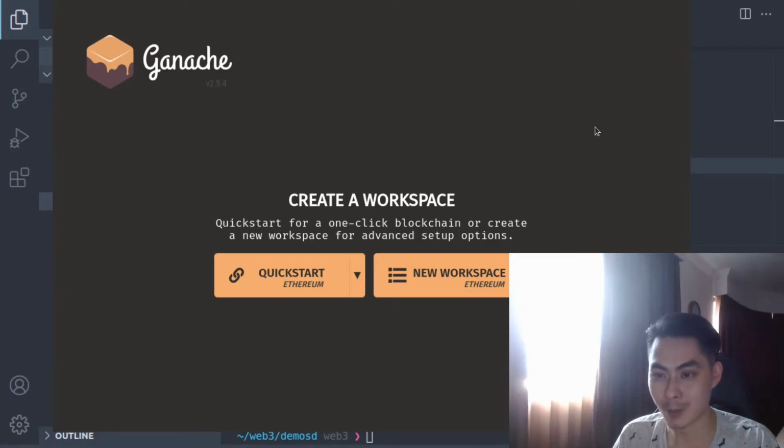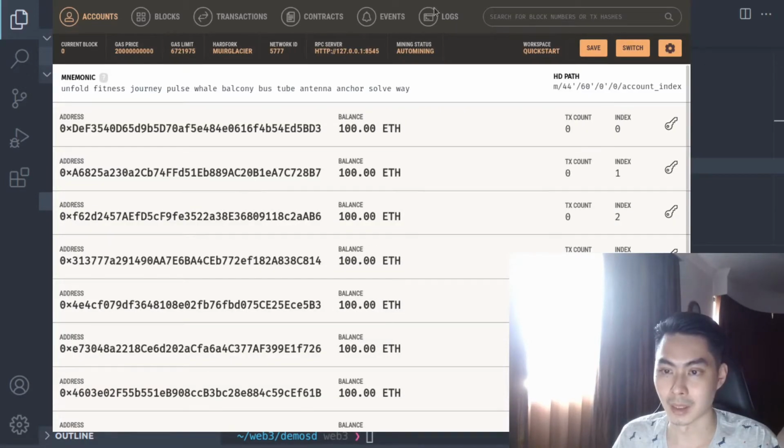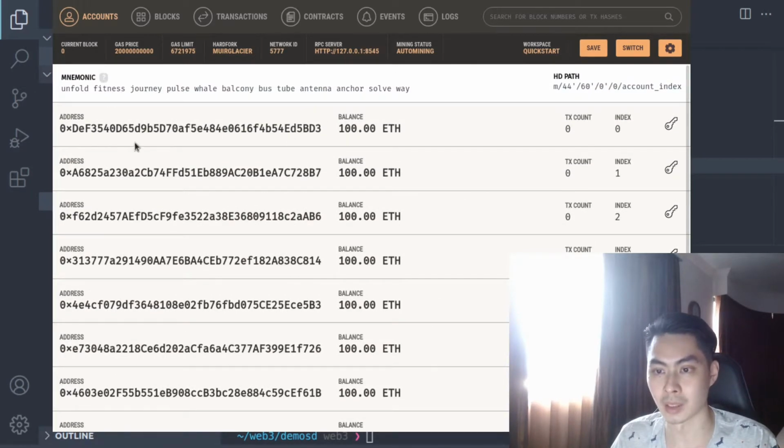This is Ganache. When you first install it and just open it, you should see that this is the main interface. There is the quick start, and it says this is a quick start for a one-click blockchain, or create a new workspace for advanced setup options. Now we're just going to go ahead and say quick start, right? So let's run that. It's going to take a while, and when it's done being created, it's going to give you a few things here. The first thing it's going to do is create a set of fake accounts. These are all the addresses of your blockchain accounts.